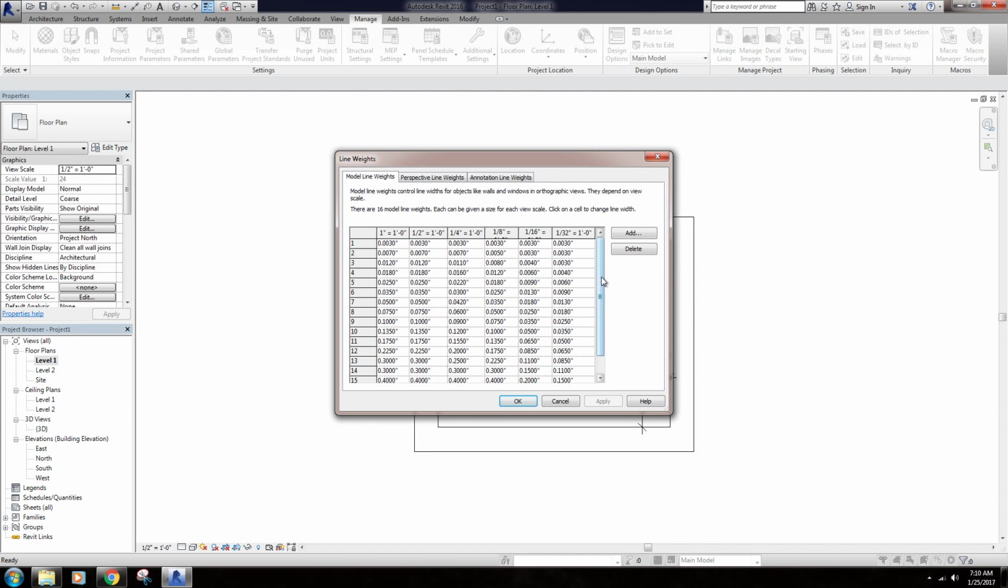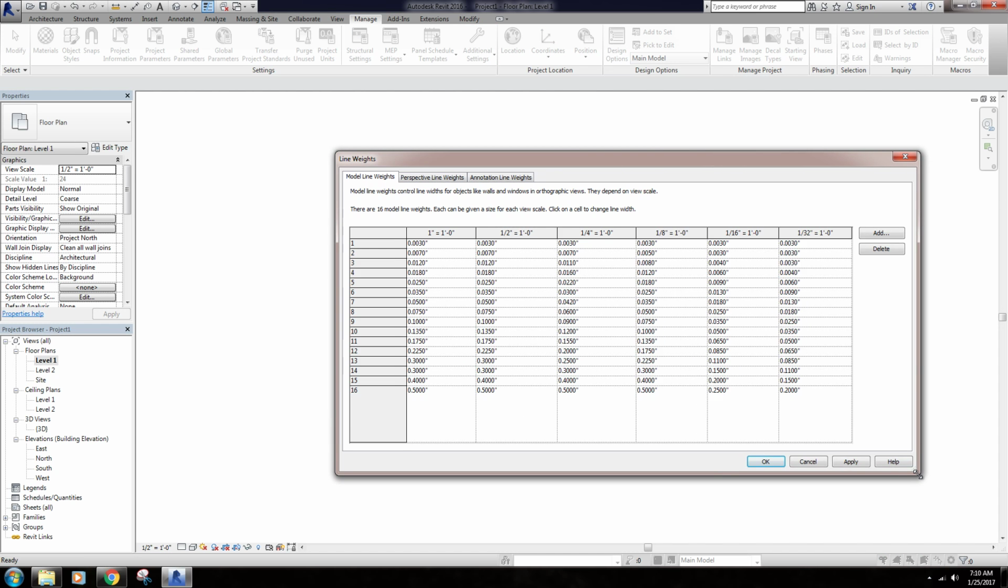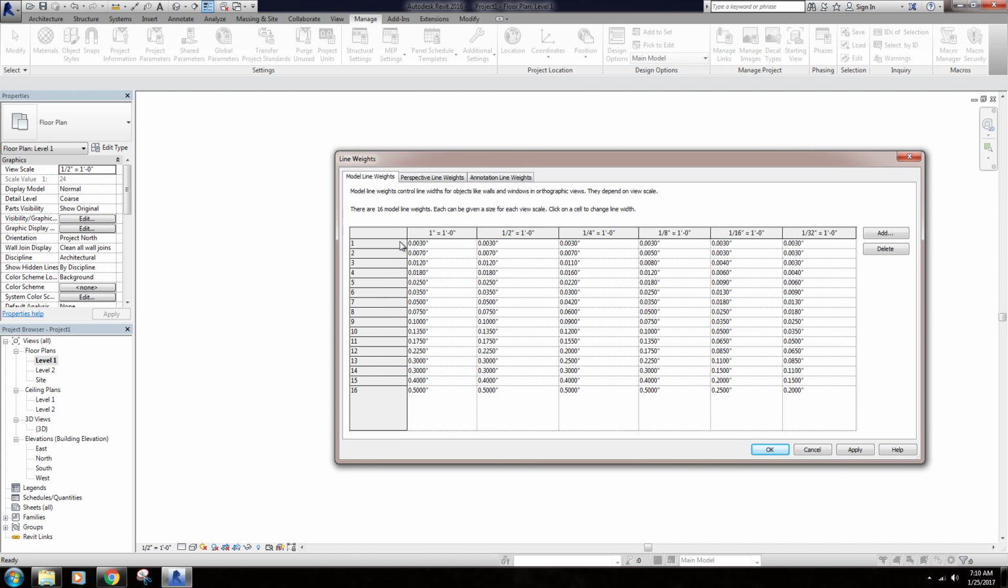Line weights. Revit does line weights slightly differently from AutoCAD in that your line weight is based on your scale. So these have some common scales built in here, and then it shows a line weight of 1, what the thickness is, line weight of 2, what the thickness is. So as your scale goes higher, the thickness of the line gets a little bit heavier. That way it kind of shows up a little bit better, a little bit bolder in the larger scales. If you use a scale that is not built in here, you can add a scale and then adjust those accordingly.